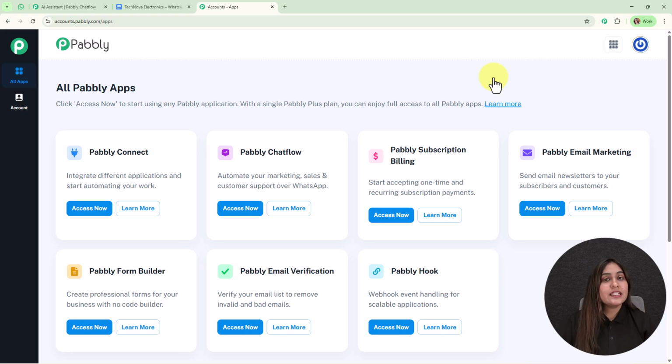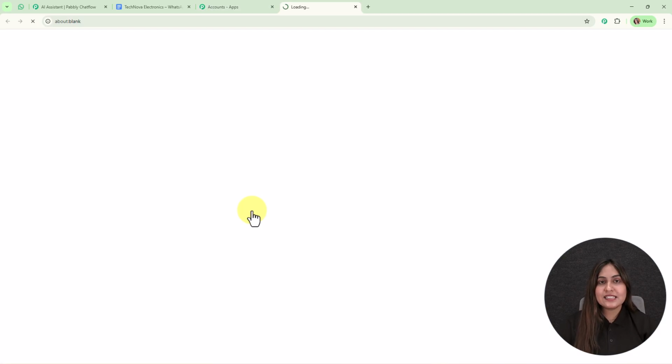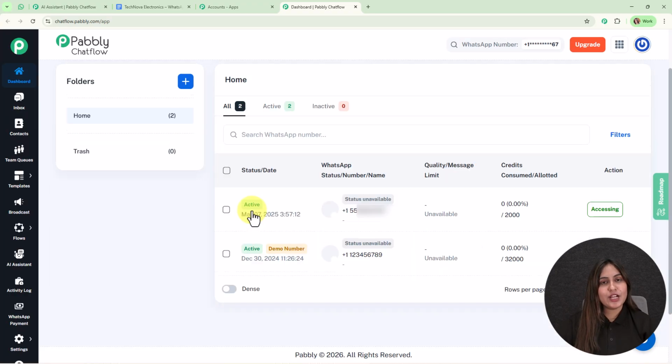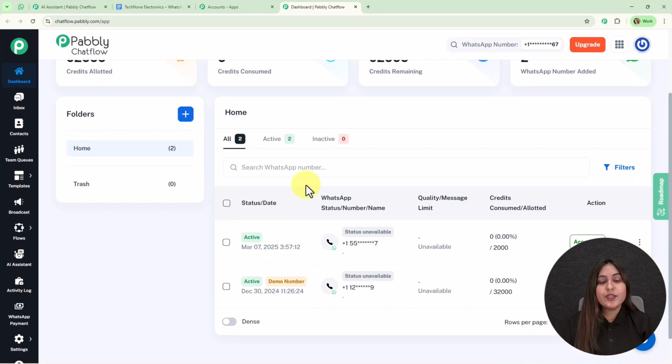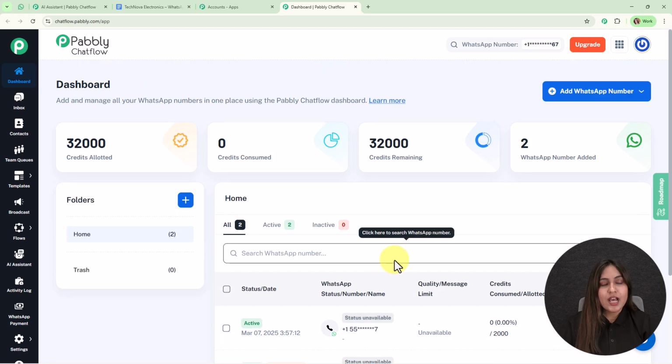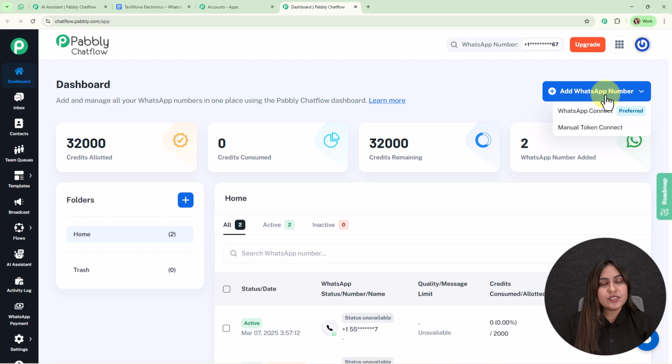Alright, so after signing in, you can see the all Pabbly apps window where you can see all the applications of Pabbly. From here, you need to access Pabbly Chatflow by clicking on Access Now, and it will take you to the dashboard of Pabbly Chatflow. Here you can see I've already connected my WhatsApp number in my Pabbly Chatflow account. To add yours, click on this Add WhatsApp Number button and you can see two methods. If you wish to learn about either method in detail, you can watch the video linked in the description box below.